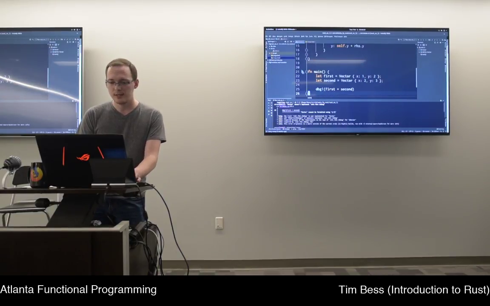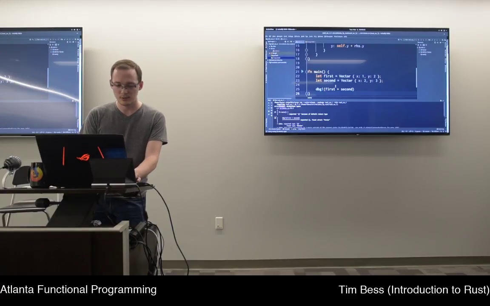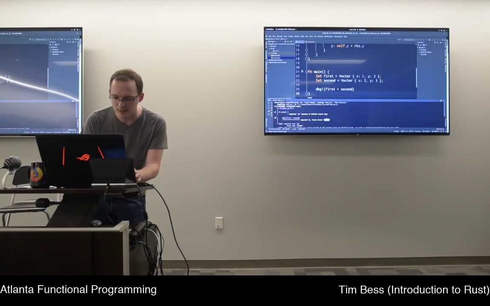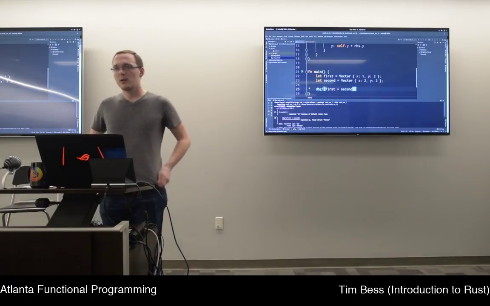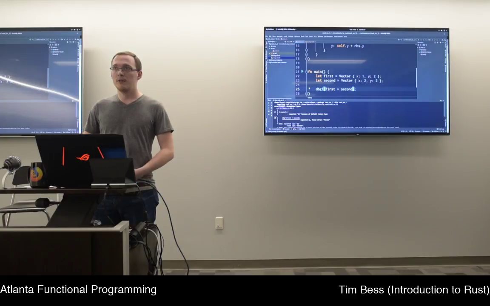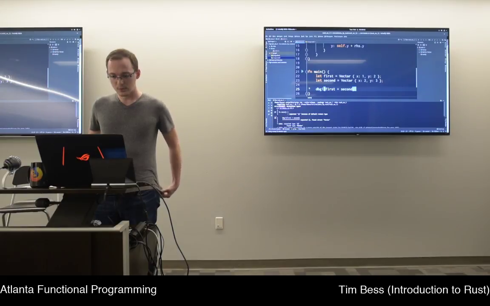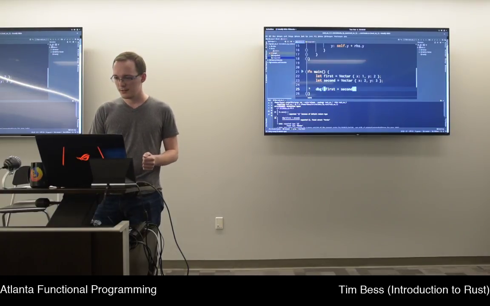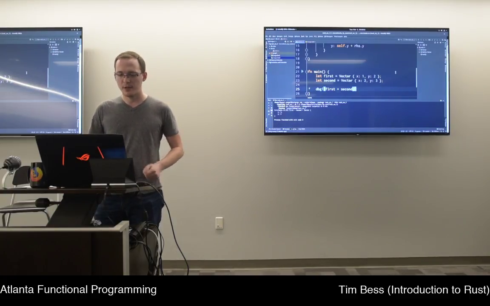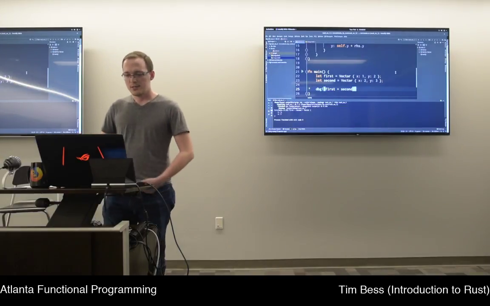Now if I run this again, I believe this will work, or it'll fail. Because main doesn't expect to return a vector. It should be void. Basically, I forgot a semicolon. Because in Rust, whatever the last expression of a function is automatically the return value. So if you put a semicolon, it becomes a statement, and it doesn't return that value anymore. So let's try this again. And we print out 3.5.